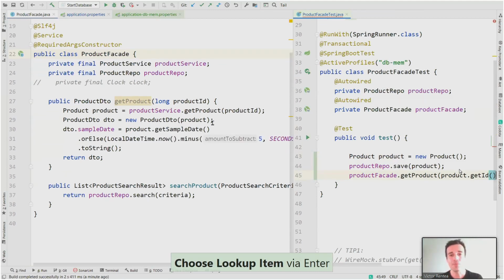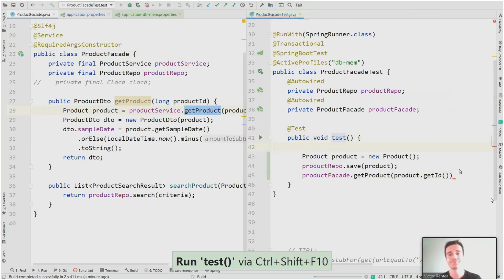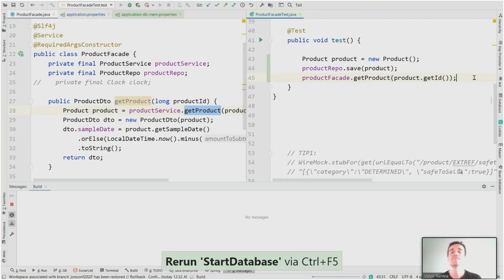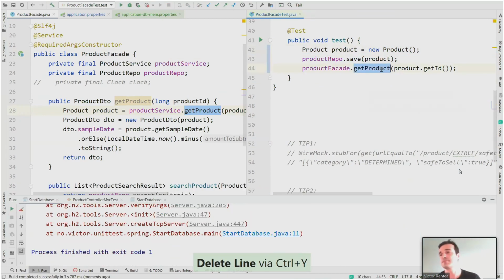Good. Then what you'll do, you will say product service get product. Cool. Let's already run it to see what happens. It's missing a semicolon. Great. Test. Save, and then get product.